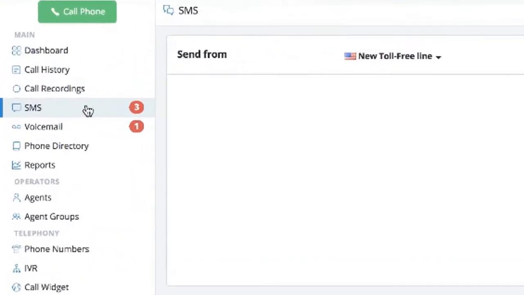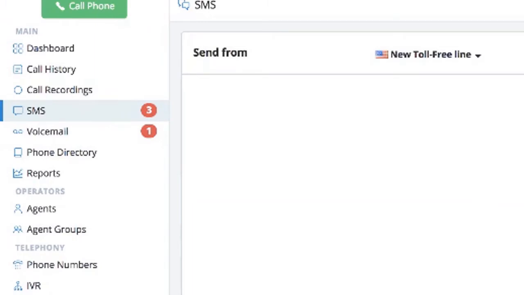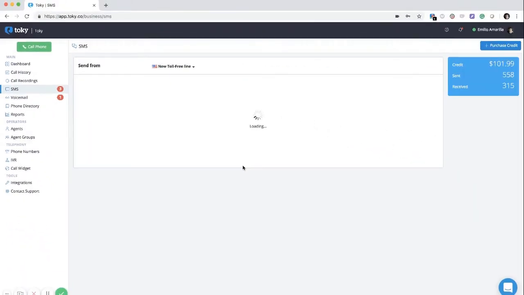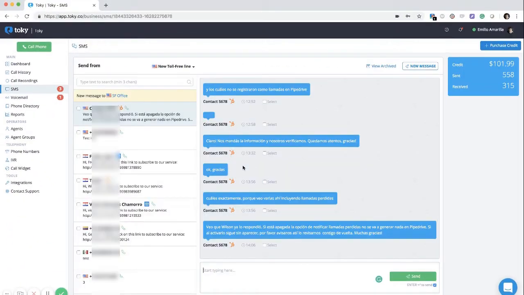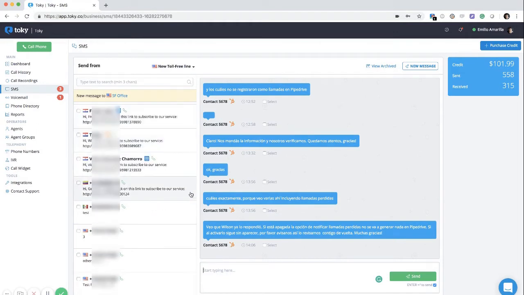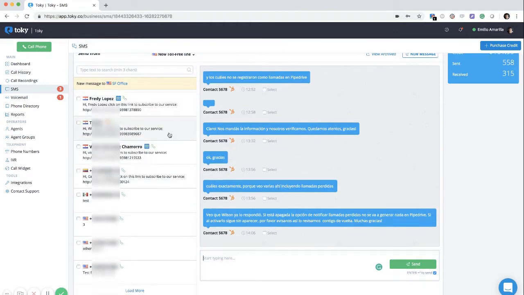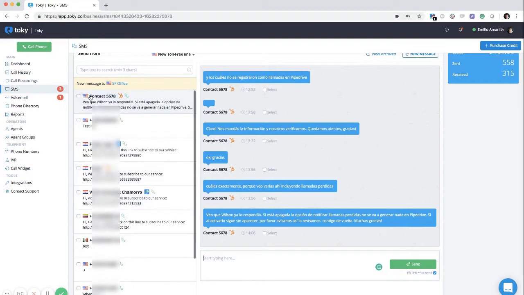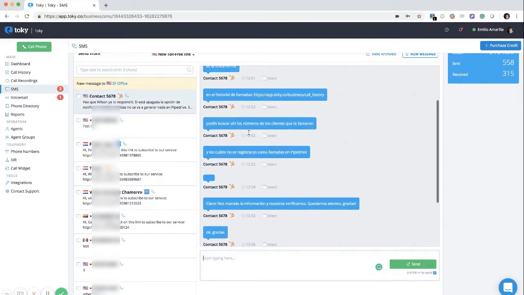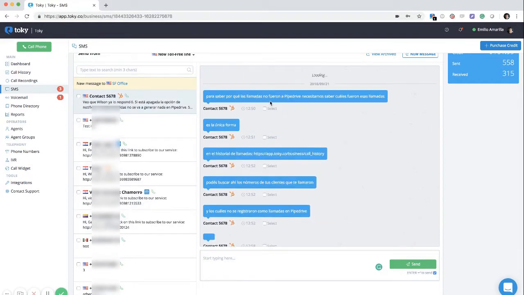Regarding SMS, we have some numbers with the SMS functionality, for example, from the UK and also the US. So you will be able to use these numbers to send and also receive text messages. And this is the SMS menu in which you will be able to see all this information.